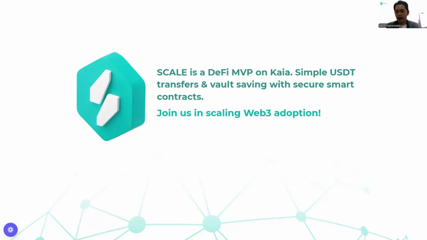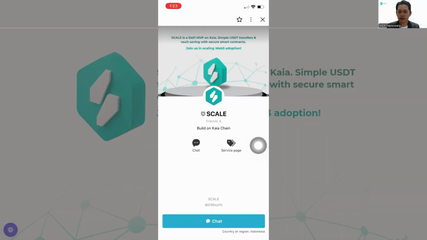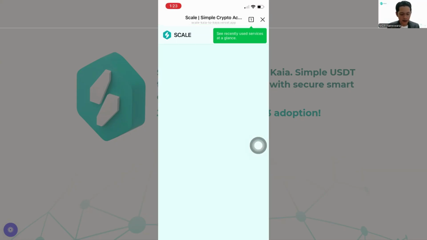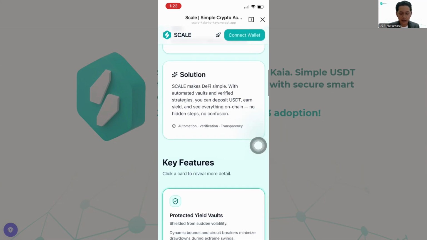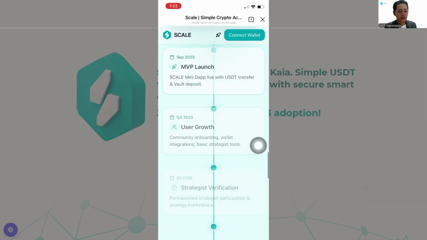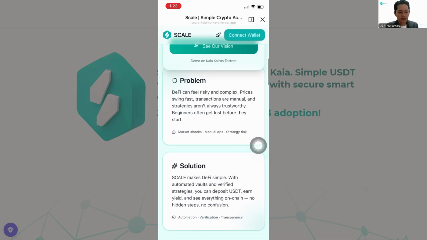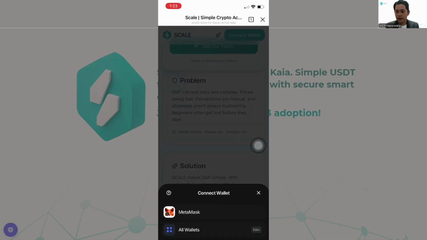And the last thing I want to share with you is our Line Mini app. We already added the LIFF front-end framework to Scale in our official account. And here's the link to start. And there you go. We can access Scale from mobile easily as a daily user from Line. So this will help a lot of people access Scale in their daily use.